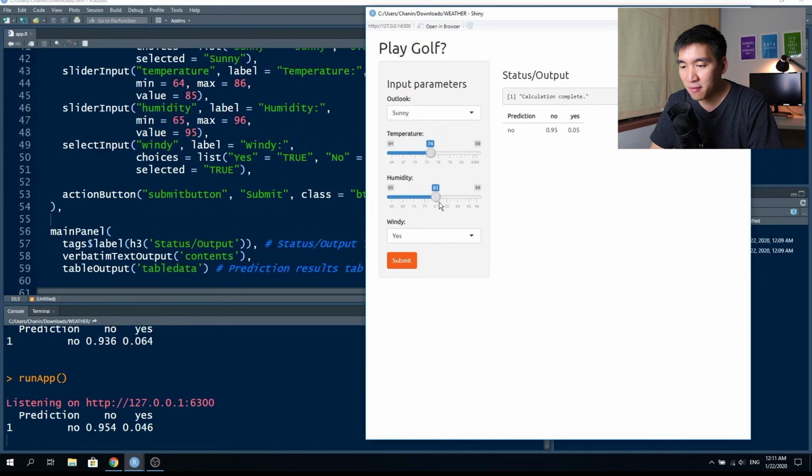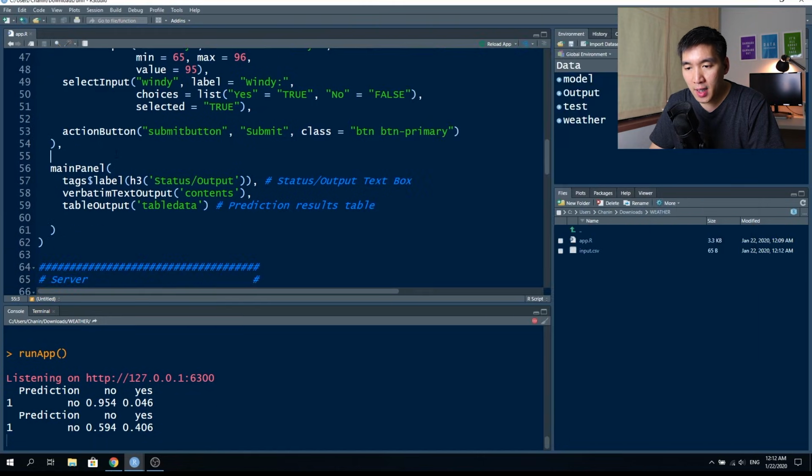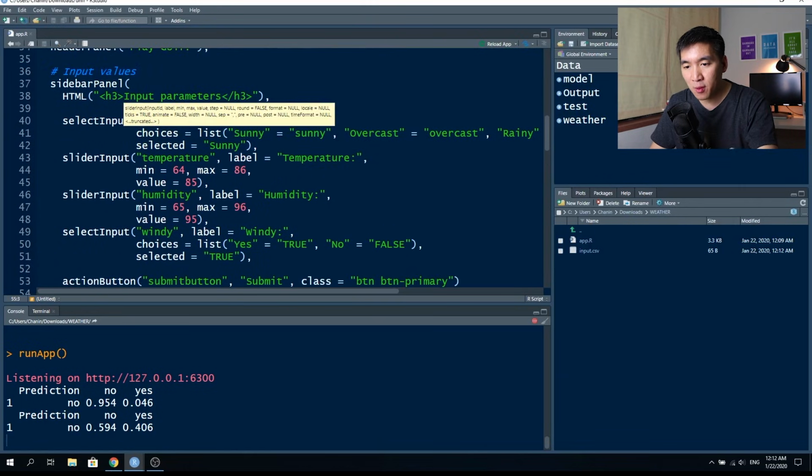Because when it's reactive, if you move it by one notch and then let go of the mouse, it'll make a prediction. But for this one with the submit button, no prediction will be made until you actually click on the submit button. So actually this might be a good thing on the server side, because the server will work a bit less if the prediction is made only once, versus if it is in the reactive mode. If you slide the input value and change your mind later on, a prediction will be made at each point of the changing of the input value of the slider, or even the drop down menu. But we do it once with the use of the submit button. Okay, and that's it for this left sidebar panel.